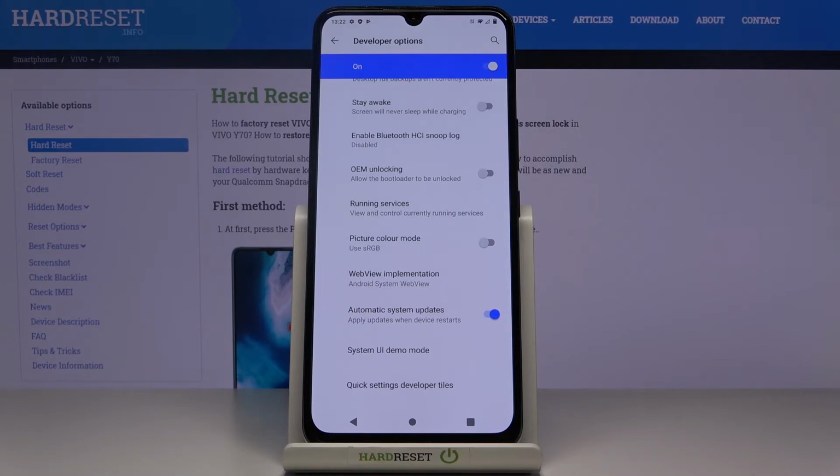So from now on your updates will be applied when device restarts. So that will be all. This is it. So you can smoothly, quickly and easily activate automatic updates.